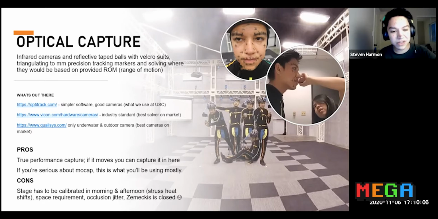But yeah, in terms of motion capture, this is as good as you can get right now. It captures literally if it moves, it can capture it. The only con is you have to calibrate the stage probably in the morning and afternoon, because these trusses, these metal beams, or plastic PVC, sort of shift throughout the day based off of the weather. It sounds kind of crazy, but it is true. It all does affect the actual calibration of it.